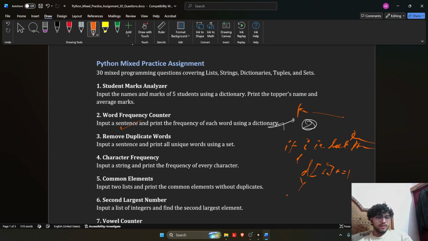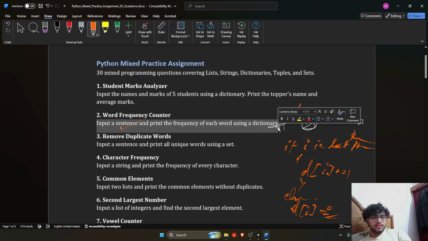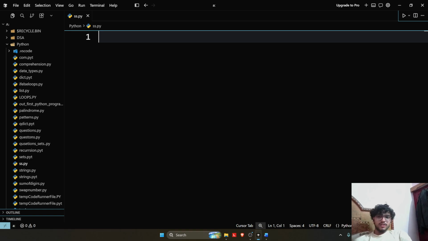This will increment the values, and if it's not there, then we'll make a value for that dictionary item and assign it to 1. This is how we'll make it. So if you want to see it in the program, I'll just make it here.